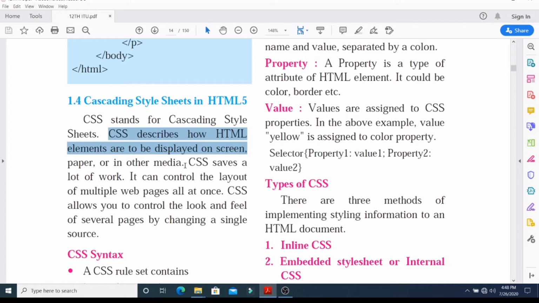CSS saves a lot of work. It can control the layout of multiple web pages all at once. CSS allows you to control the look and feel of several pages by changing a single source. My dear students, there is always a point in our mind that we need to write a lot of coding and in return we get a very small output. Somewhere or the other, CSS helps us reduce that coding work. It helps us reduce the time consumed while writing hectic code, and still create a good looking website and present our HTML elements in a very nice way.